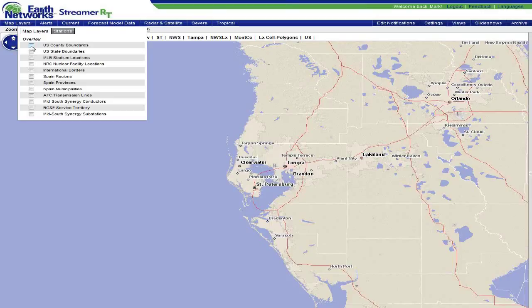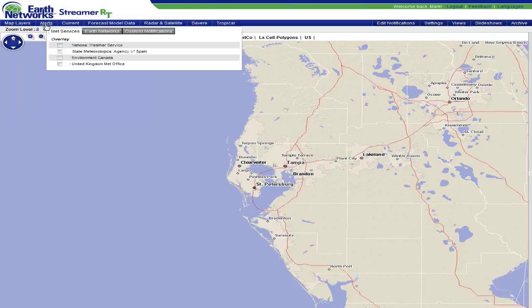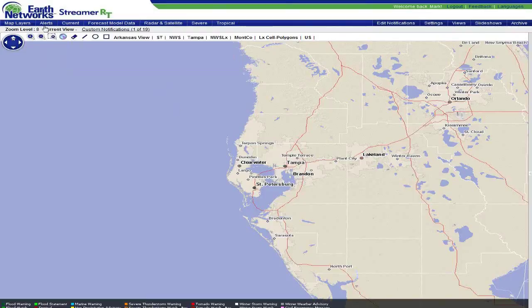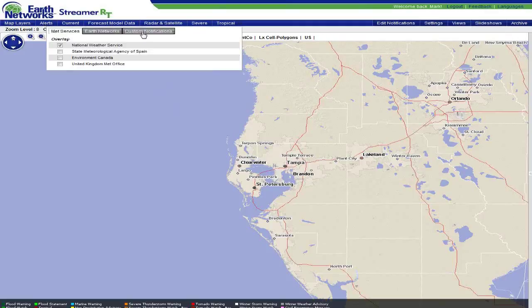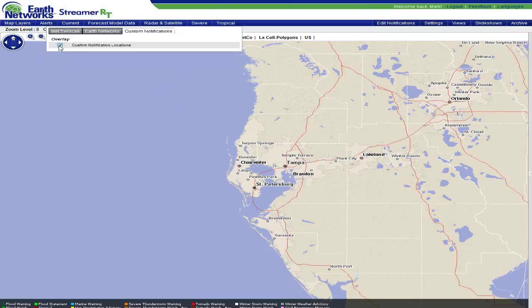Your logins will be able to do U.S. county, state, and international borders. We have alerting for a number of countries. Of course, we have your National Weather Service alerts, which are in this data layer. There's also a custom notifications layer, which shows you the areas where you have notification locations set up. This one I set up is over Tampa, and you can see it located there.